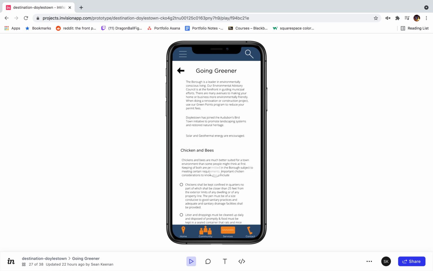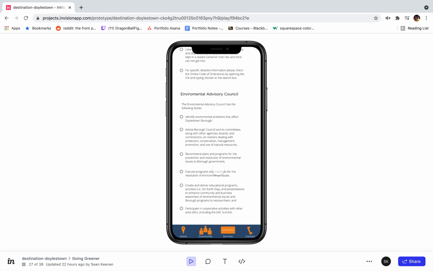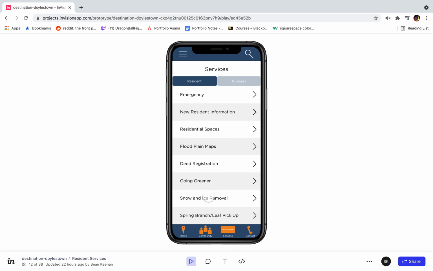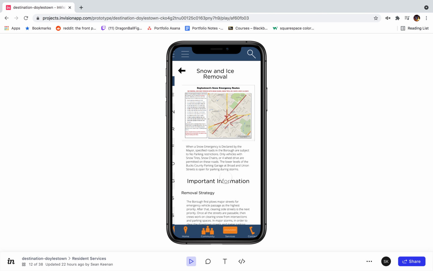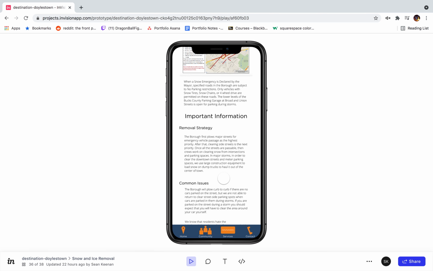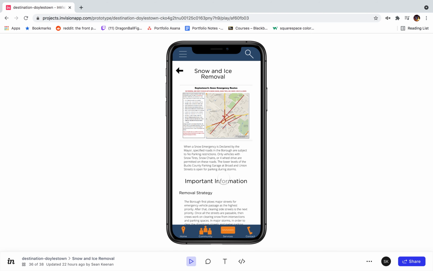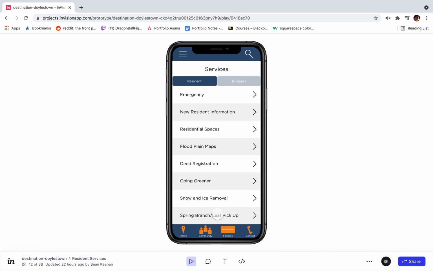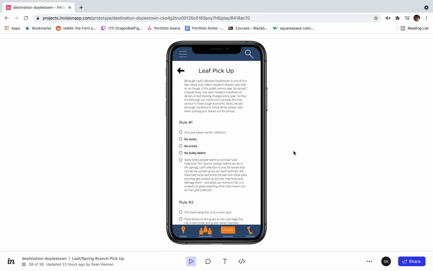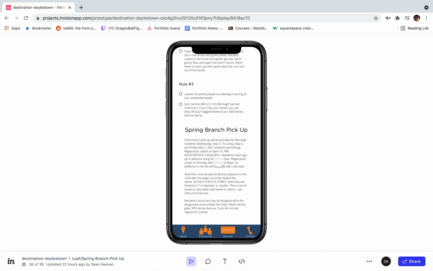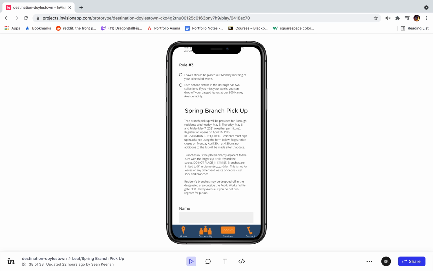There's a Going Greener initiative on the bottom, just to make sure that everybody's informed on what the town itself is trying to do to help the environment. Easy snow and ice removal, with a quick picture there, strategies to remove some common issues you may face. And then finally, the spring branch and leaf pickup, which you can easily just request for your leaves to be picked up or a spring branch potentially. Either or.